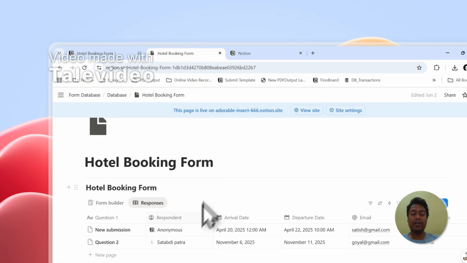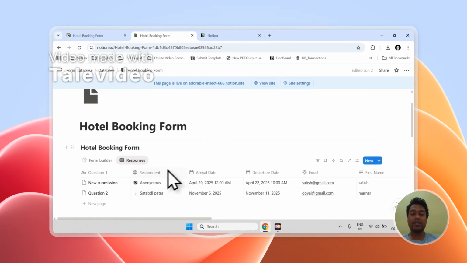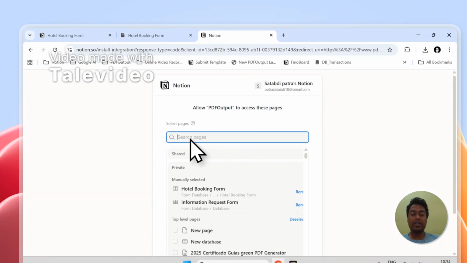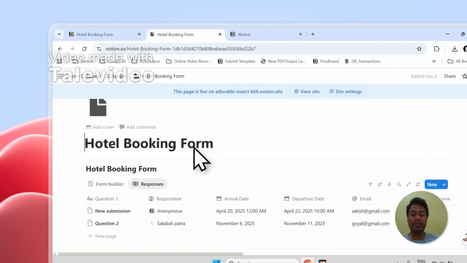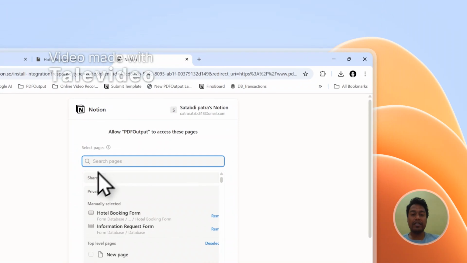Until and unless you add all the databases that are connected by relation, you will not be able to see the relation and rollup properties appear in the mapping section. So this is very important. Thus add all the databases through search pages, the primary database which is being used, as well as all the relational databases which are connected.